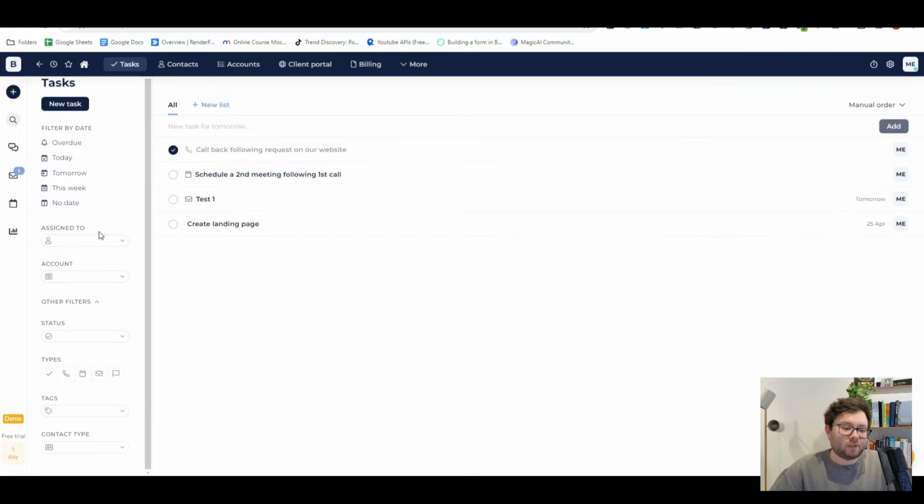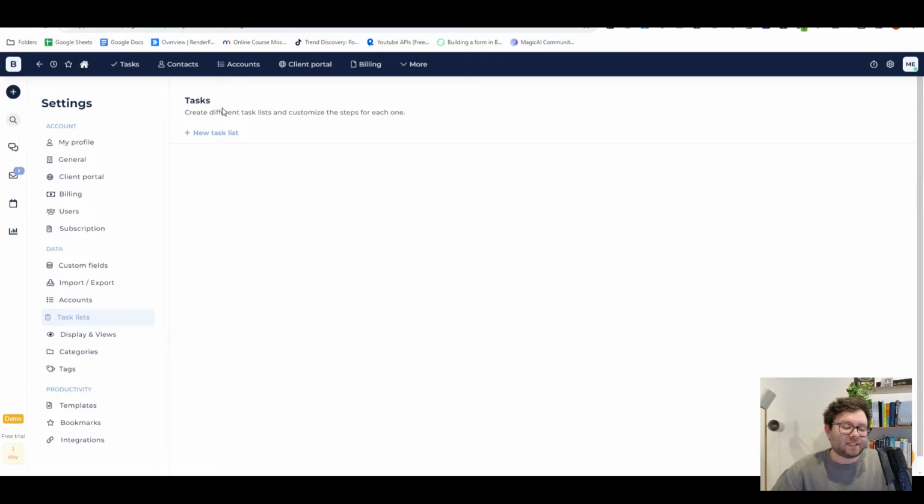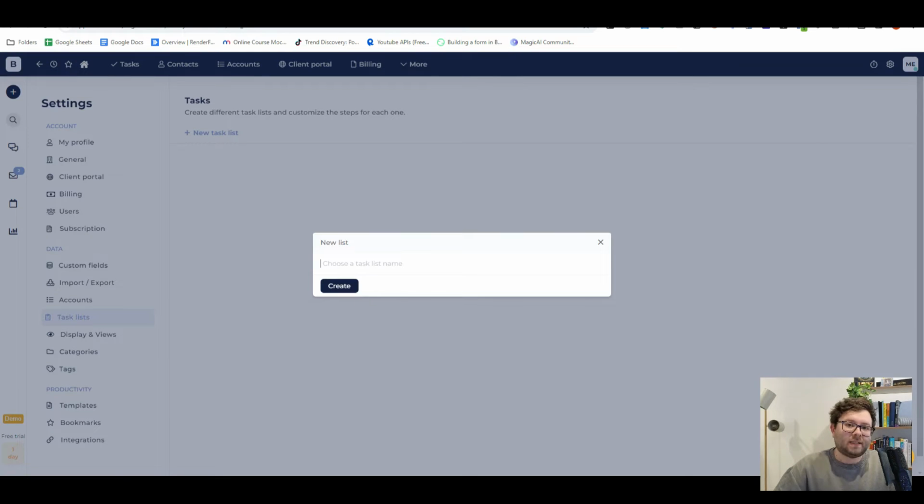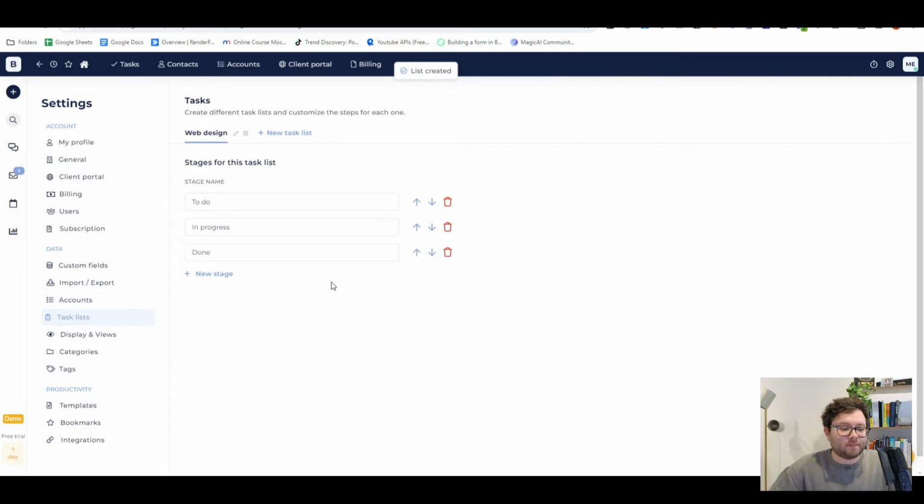There are a ton of other options as well, but I think we all know how filtering works. You can create a specific list of tasks. So an example of that is, let's say if it matches web design, create a list called web design, and then we can say stages for this list, and we'll keep it like this.